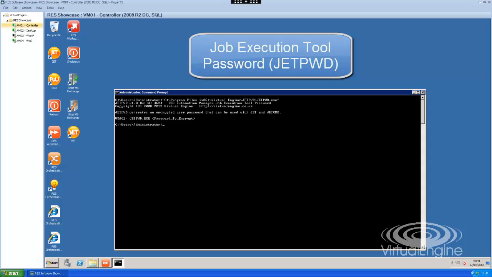If specifying a user when running JET or JET CMD, make sure that this user is a RES AM user, as Active Directory users are not supported at this time.